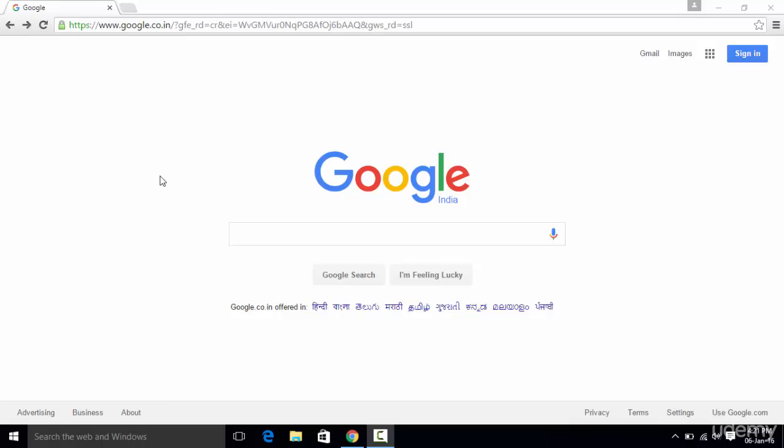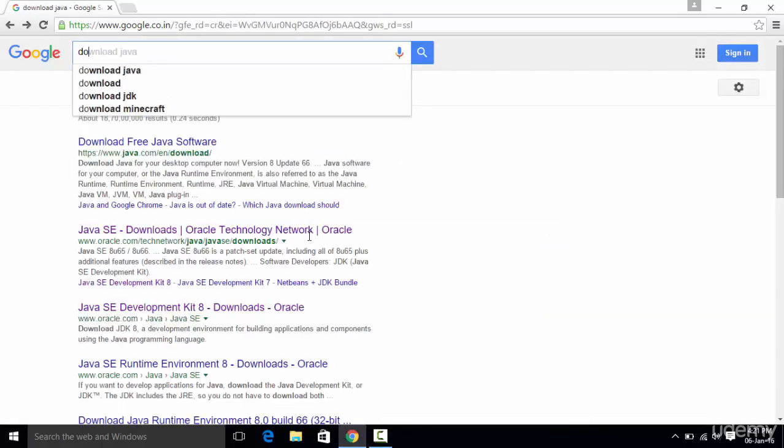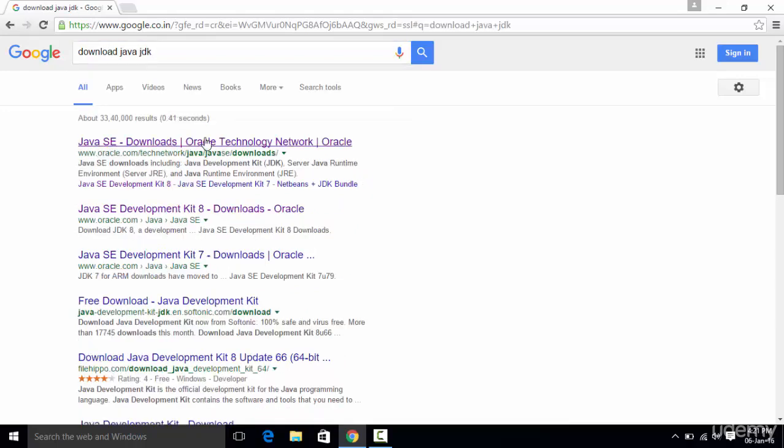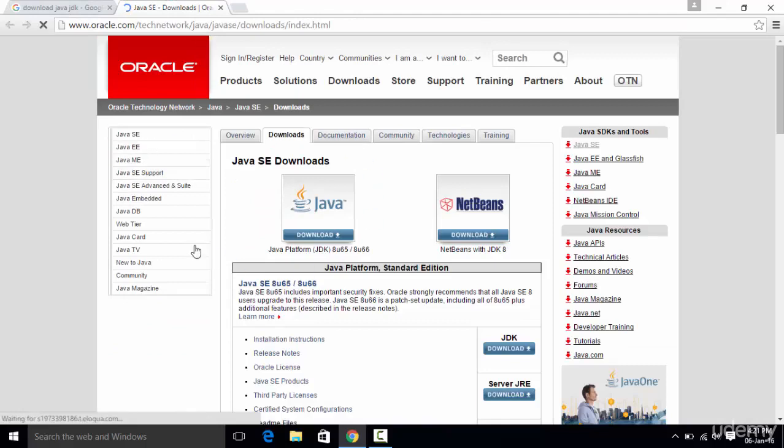In order to download Java JDK, you simply go on to Google and you type download Java JDK. And the first link which is going to show up is the download link for Java JDK. So you simply open it and you will be presented with two options. The first option would be to download the Java JDK and the next one would be the NetBeans. Now in this case we only want the Java JDK, so we simply click on this option.